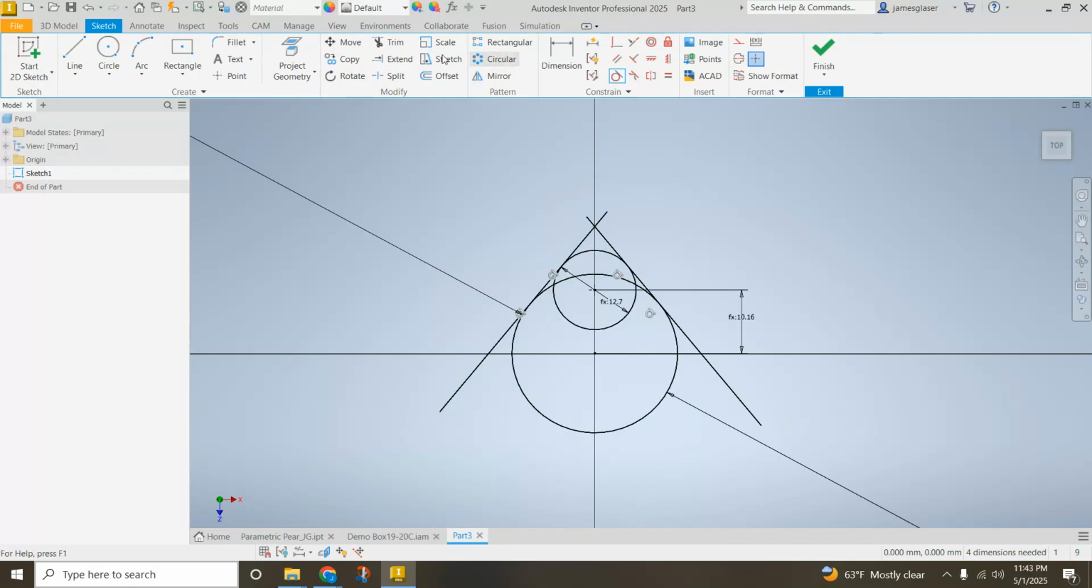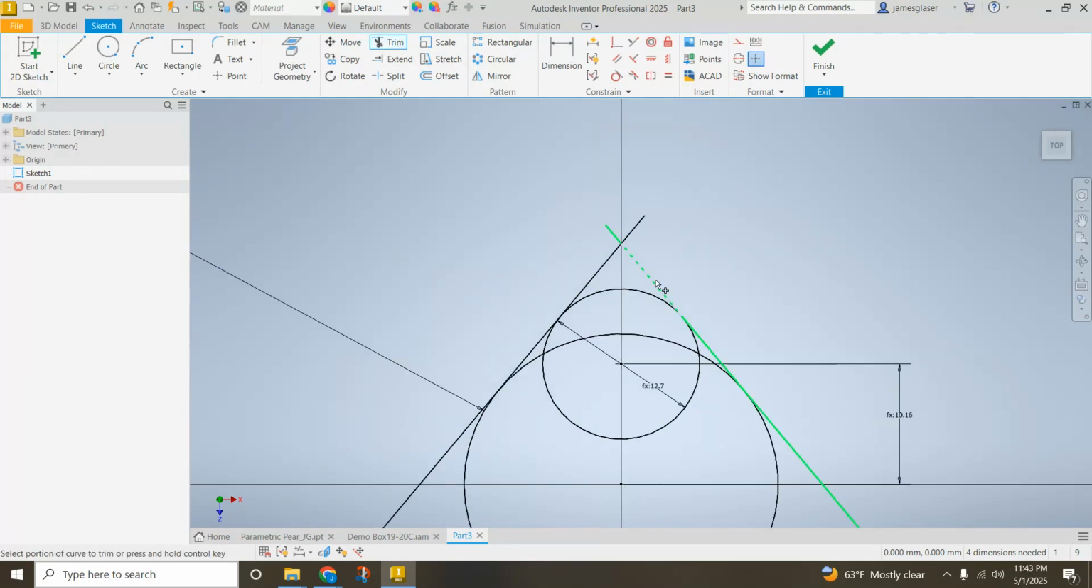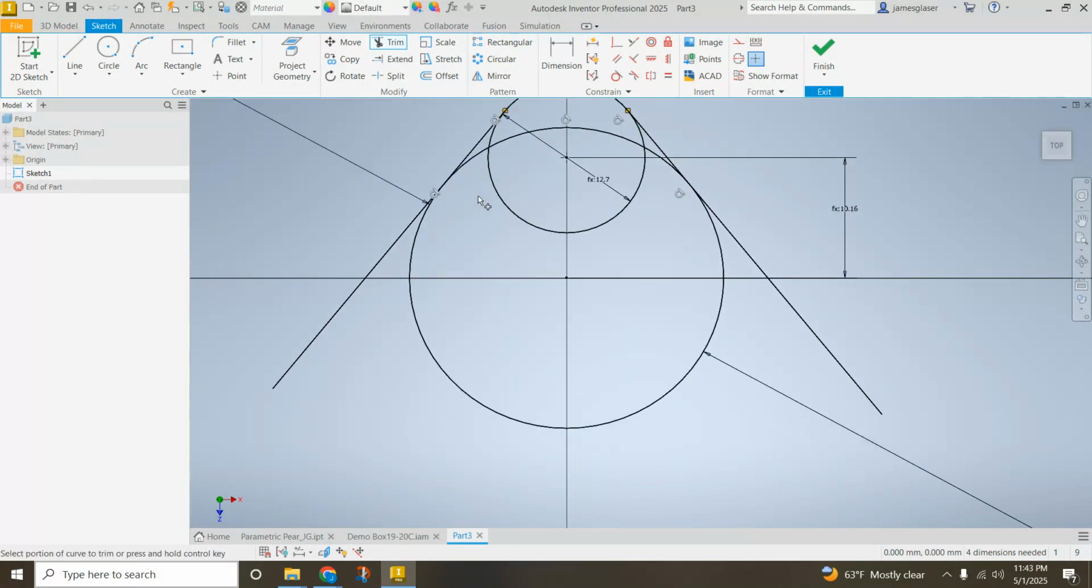So, making sure we got those tangential constraints, I'm going to grab my trim tool and trim off any excess lineage that's going to mess with my extrusion.